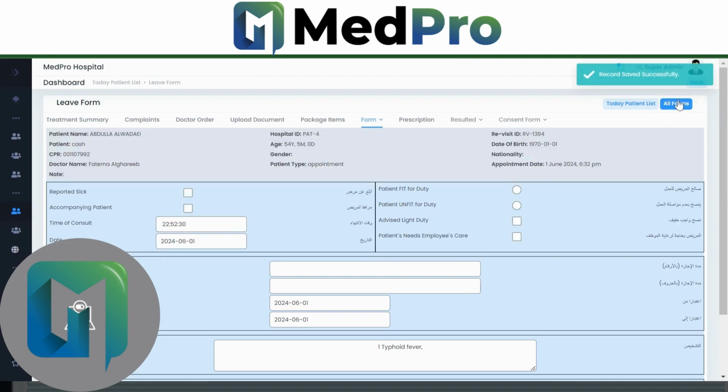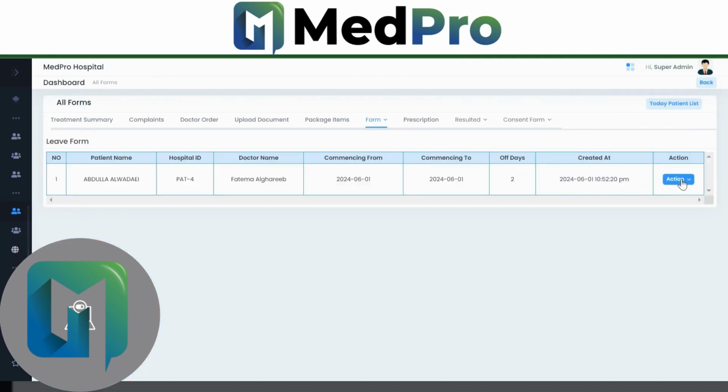And I can get the sick leave certificate from here. This is the sick leave certificate. If I print it, it will show with whatever logo you want to put, your company logos and all. And see, it has the signature and stamp of the company also.